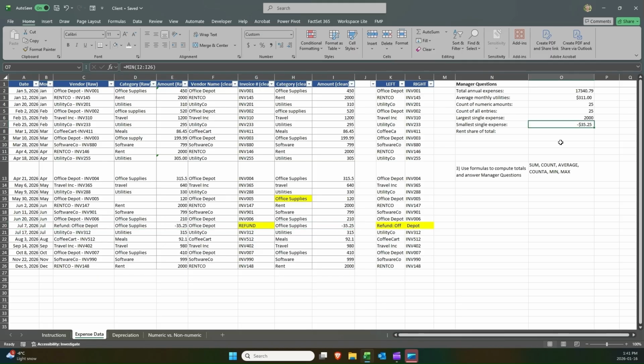I could actually force this to not look at the refund and to look at only positive amounts. It would be a minif, but that's a little bit beyond a student's first exposure to Excel, so I won't do that here.